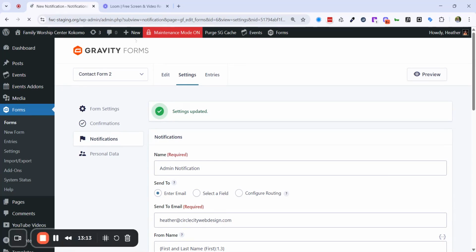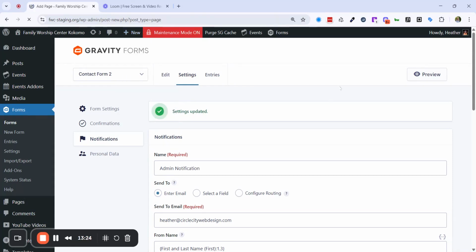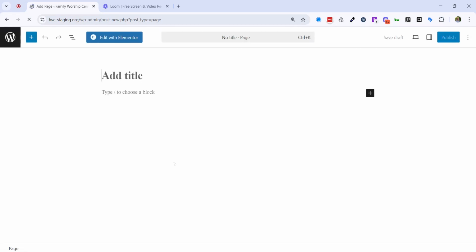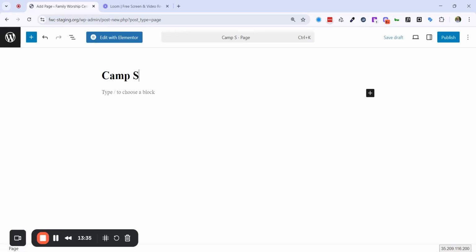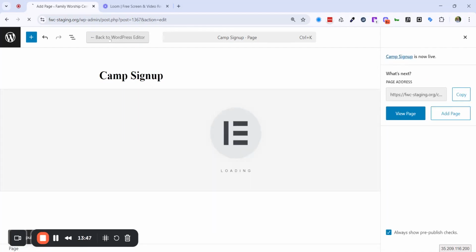Okay, so then the last thing to do is show you how to add this to a page on your website. So we're going to go new, we're going to make a new page. And we're going to call this page Camp Sign Up. And we're just going to go ahead and publish this. I'm doing this fast so it doesn't have all the bells and whistles. And we're going to edit it with Elementor, and it'll open our new page.